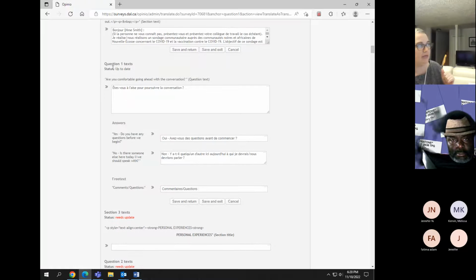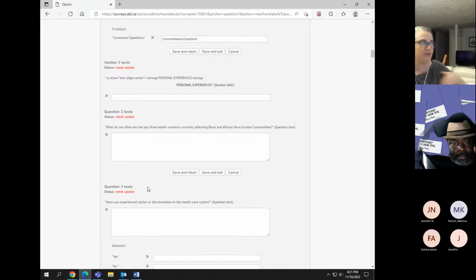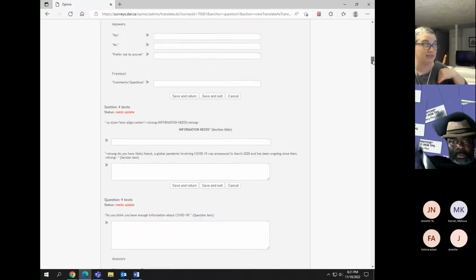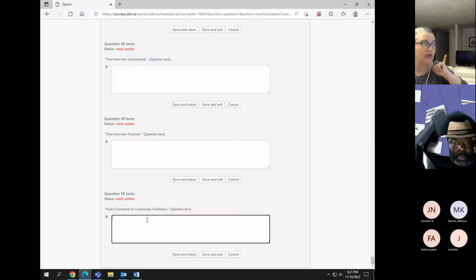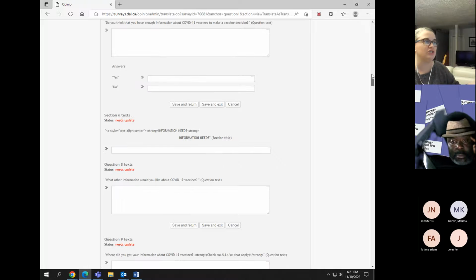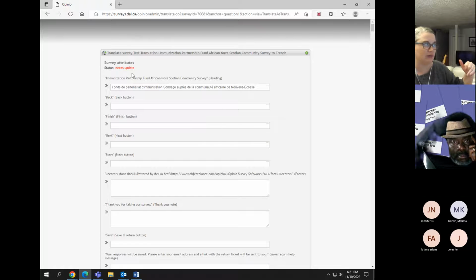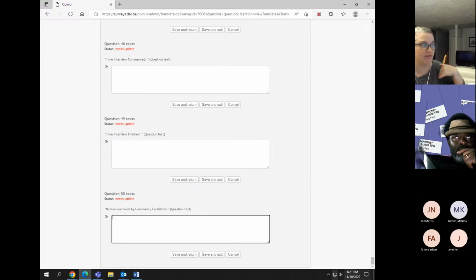So you can see up here, the status is updated now, and it shows that that section is up to date. So you've completed that section, and now you can move on to the next. And then you would keep doing that until you got to the end, all the way down to the bottom where you're adding in notes and comments about the community facilitator. And then as that's done, if you click save and return, everything should be filled out. None of these sections would be empty. And then you would be able to finish it off.